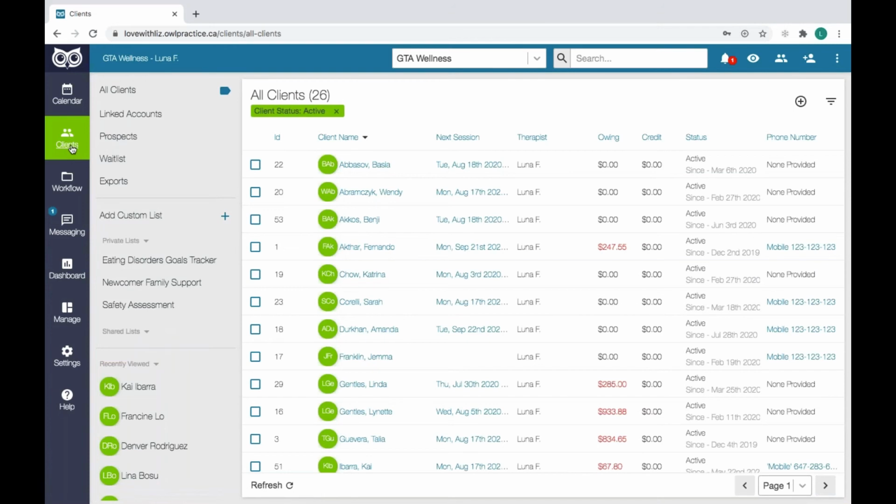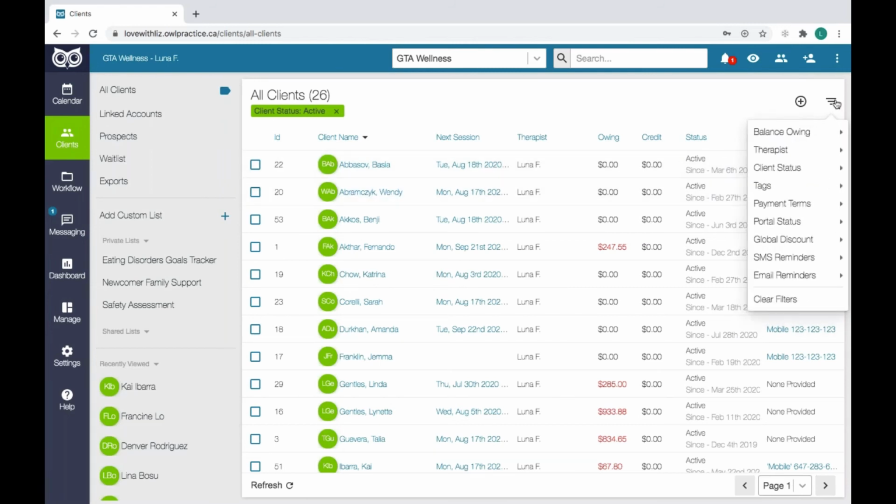You can also view all of the clients that a specific tag has been applied to by going to the client's page and clicking on the filter icon. For example, if you have a tag called eating disorders, you can easily sort the client's list to see all of the client profiles that this tag has been applied to.